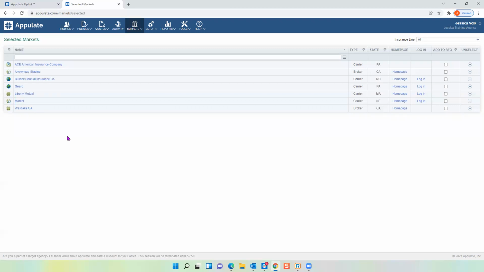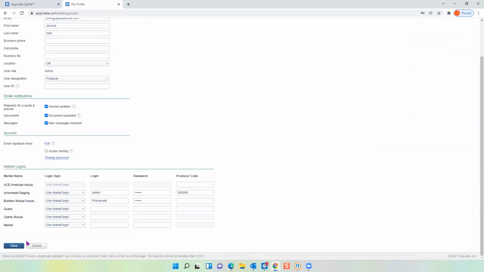Okay, so the last thing I'm going to show you, and I highly recommend not skipping this step. In the upper right-hand corner, you'll click on your name, and down at the bottom is this market login section. It does take a little bit of time, but it's a labor of love. If you input your credential information for the markets that require it, such as Guard, Liberty Mutual, Markel, if you input your username and password, when you're doing submissions, it will automatically log you into the system instead of stopping you and you having to input it. So I do recommend coming in here and spending some time inputting your credential information for those websites.